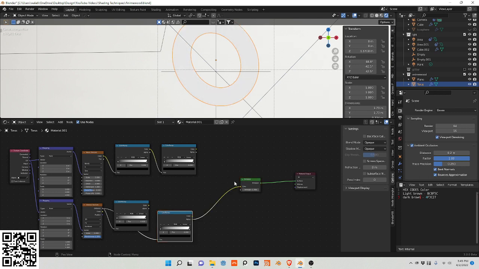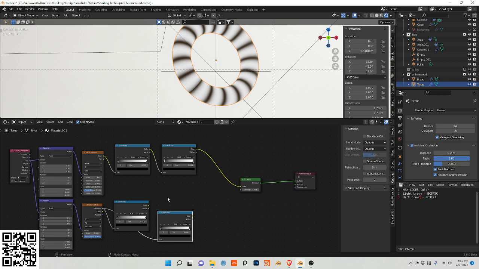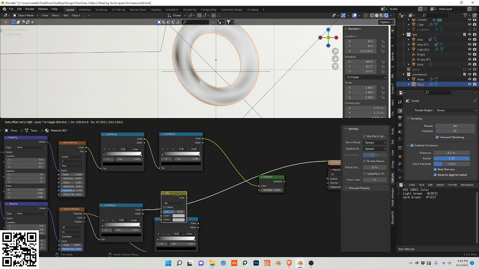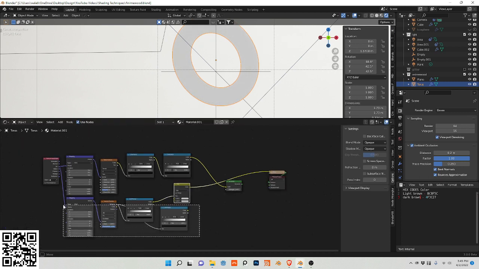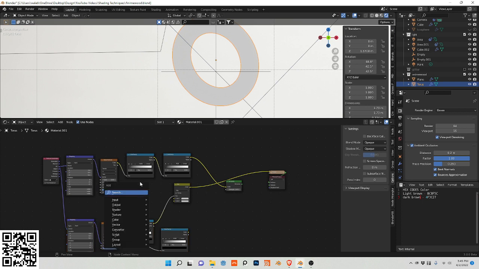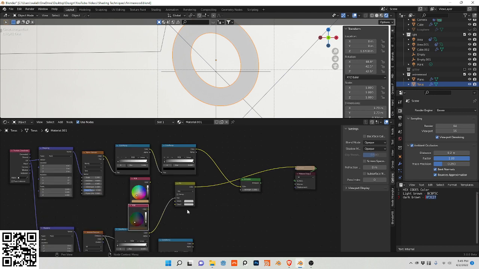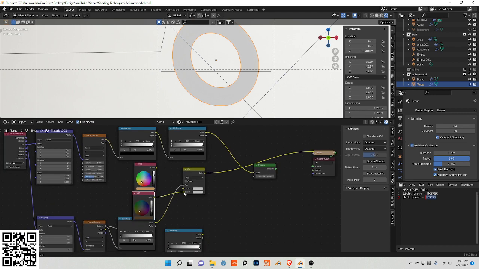So I want to combine these, and I want basically two masks. So I'm going to do a mix node in here. Make this a mask. And just push this down a little bit into RGB. I've chosen my colors here, so I want this to be a light brown. I want this to be a dark brown. Plug these colors into this socket.